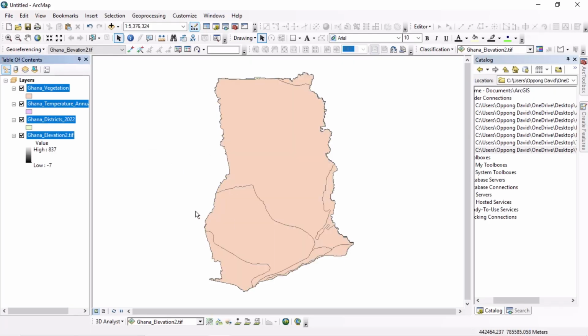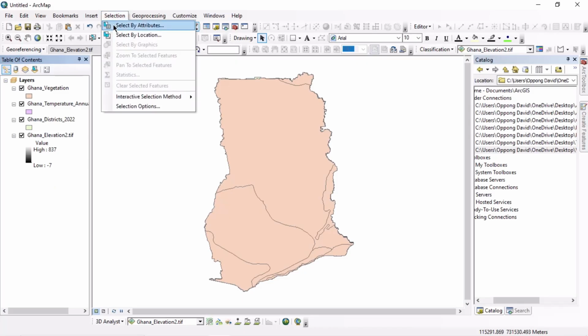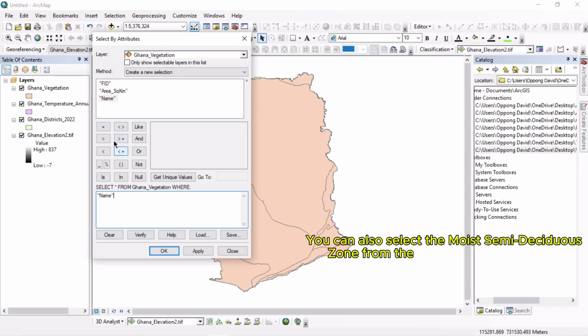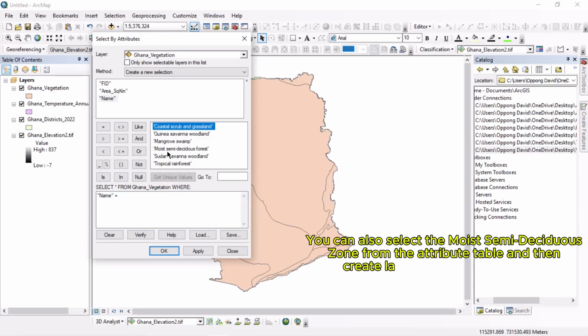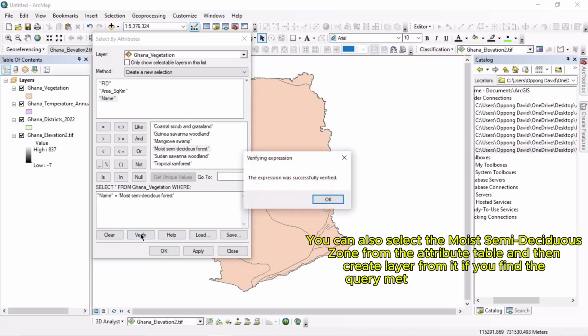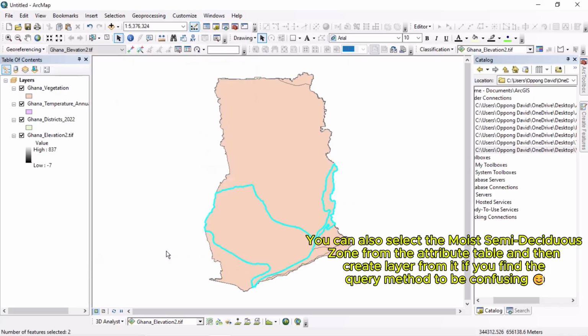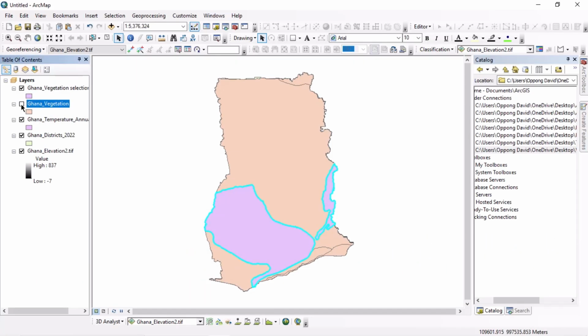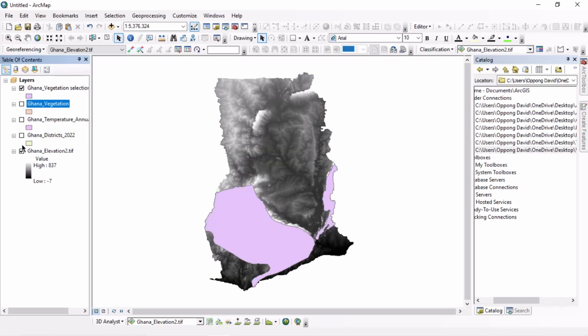So the next thing is you want to select the moist semi-deciduous forest zone, that is the vegetation. So you go to selection, select by attributes, you go to vegetation, then you come here, enter the query. Then you go to verify it. Okay, so it's selected here. You right click on it, selections, create layer from selected features. You have it created, you can turn this one off. So this is the moist semi-deciduous forest zone.